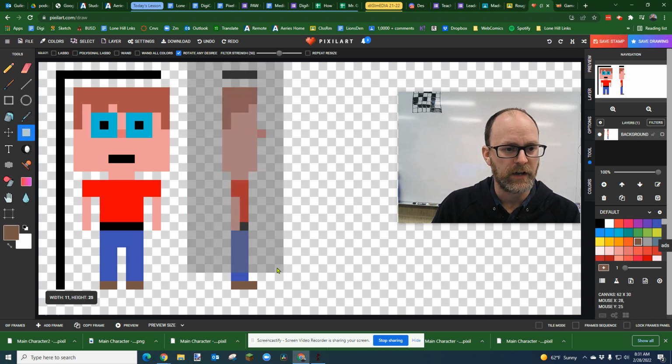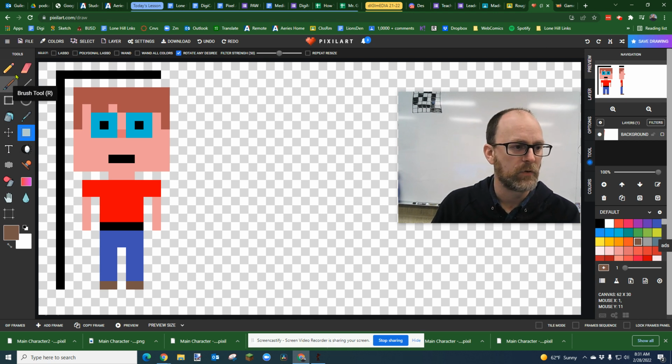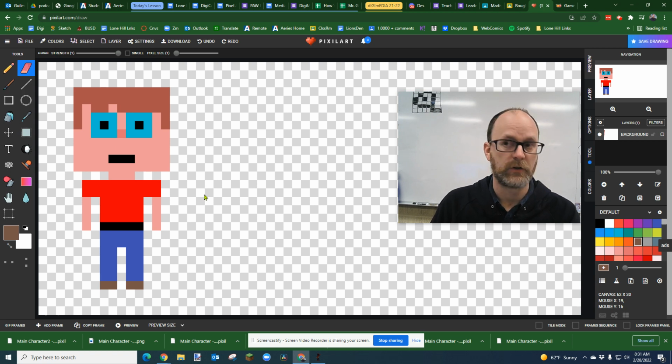Now I'm going to use the selection tool. I'm going to just get rid of this guy right here. I'm going to hit delete on my keyboard, and you can use that to select these lines, or you can use the eraser, whichever tool you like, or you can right click too. Right clicking is also erasing.